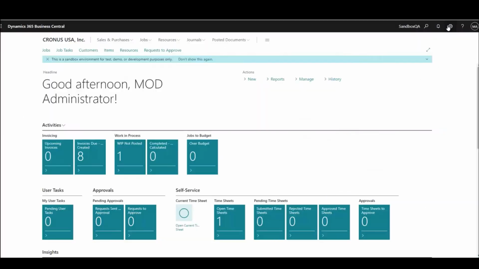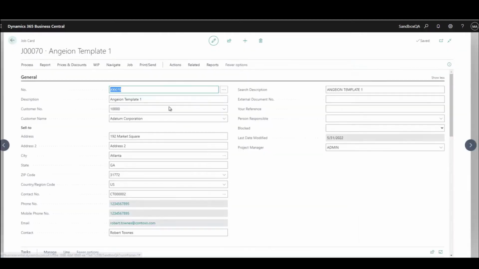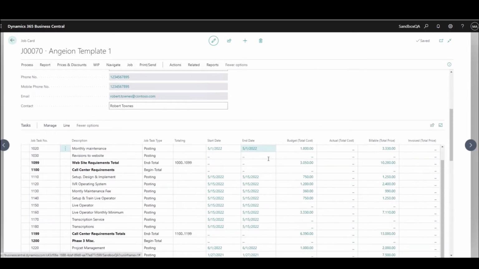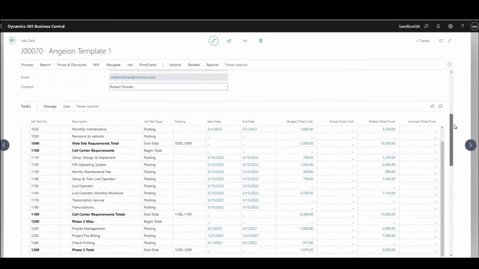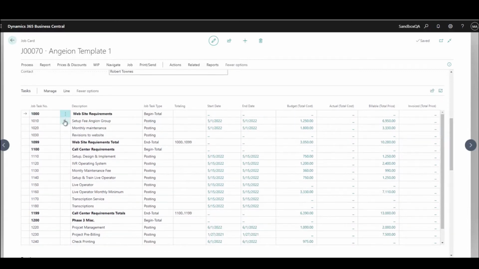So if I minimize the Excel spreadsheet here, let's go to jobs, and I've created a job template out here that I call the Angion template number 1. I'm going to open this up, and I've created this for a customer 10,000, which the customer is really pretty irrelevant for this illustration. What I want to do is go down to the area where we have the tasks, and as you can see, I've created a website requirements, and then a call center requirements, and we have a beginning total and an ending total for each of these two sections.